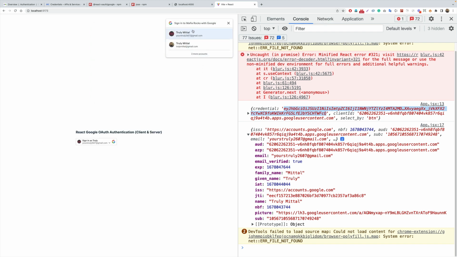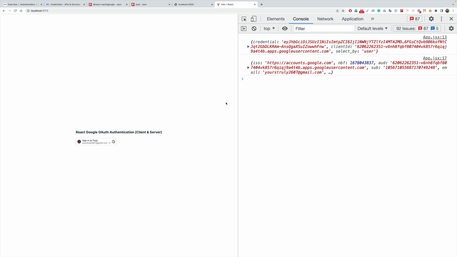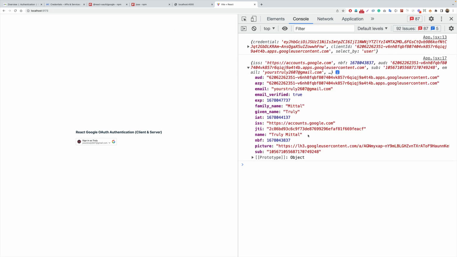So this looks something like this. That is, we have this one tap sign in. Once the application is loaded, we can simply select the account with which we want to sign in. And as soon as I click on this, let me clear out the console first. As soon as I click on this email address, it verifies here. And finally, we again get back the credential and this thing here.